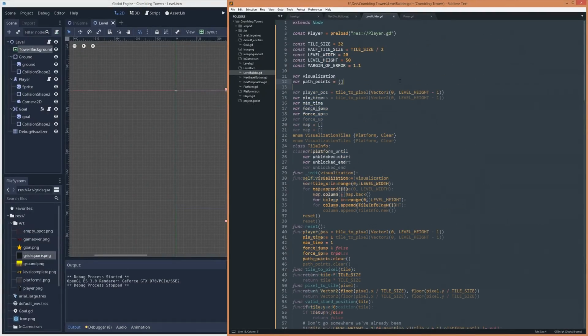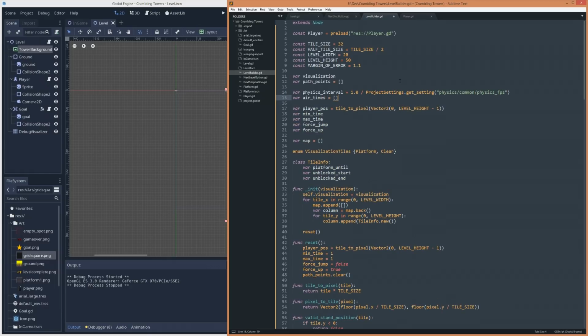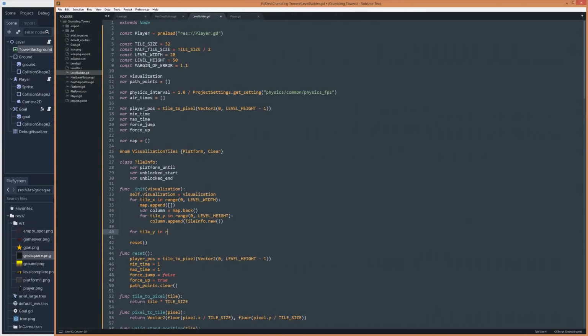For this I'm going to add a couple of variables. First, as we're tracing the path of the player jumping, I want to use the same interval that Godot runs its physics simulation at, so I'm going to save that up front. Secondly, I want to pre-calculate the air time for each difference in height that we could land. I'll calculate these once up front in init.